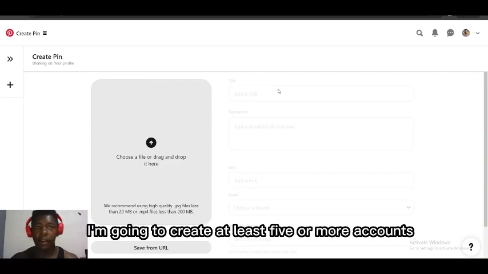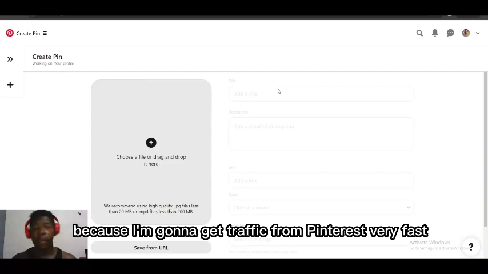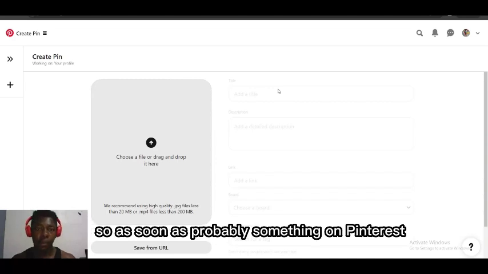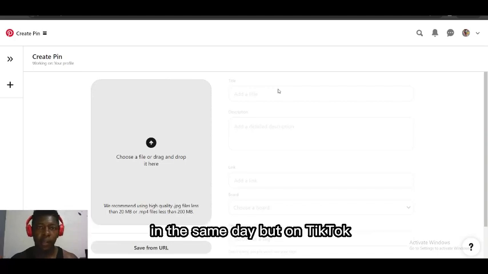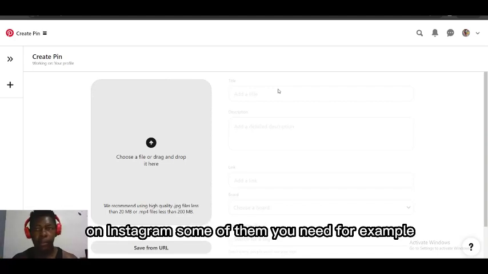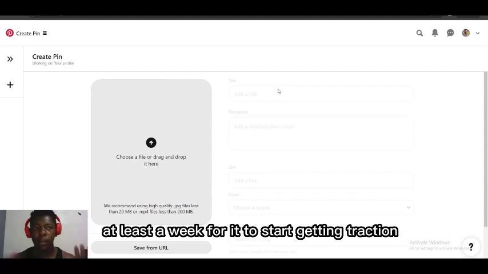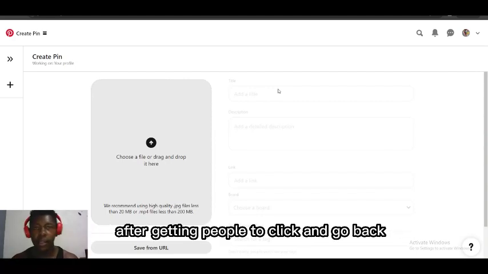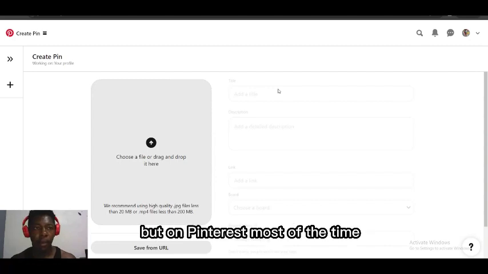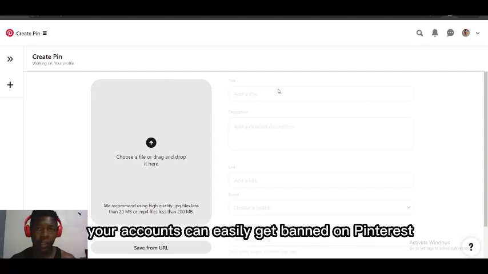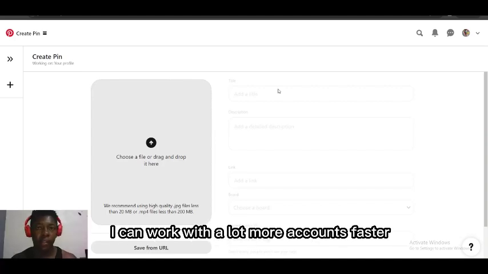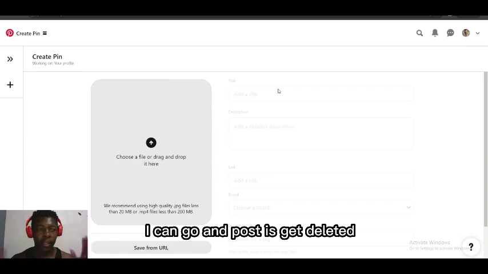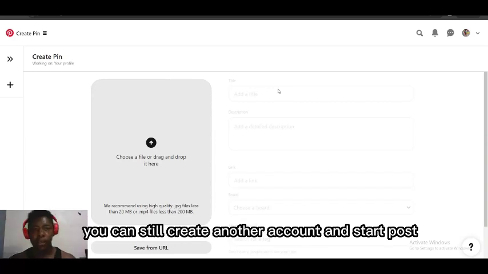I'm going to create at least 5 or more accounts, because you can get traffic from Pinterest very fast. As soon as you publish something on Pinterest, you can start getting traffic and clicks the same day. But on TikTok and Instagram, you need, for example, at least a week for it to start getting traction and people to click. On Pinterest, most of the time your accounts can easily get banned. But the advantage of Pinterest is that you can create a lot more accounts faster. If one gets deleted in a day or two, you can still create another account and keep posting.